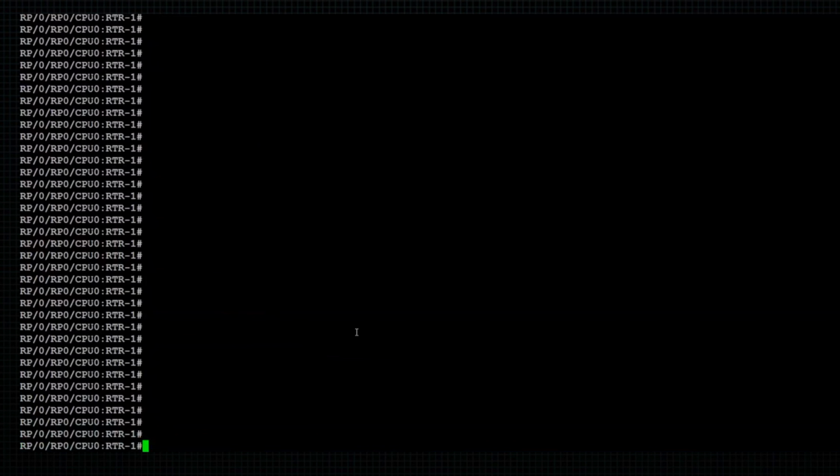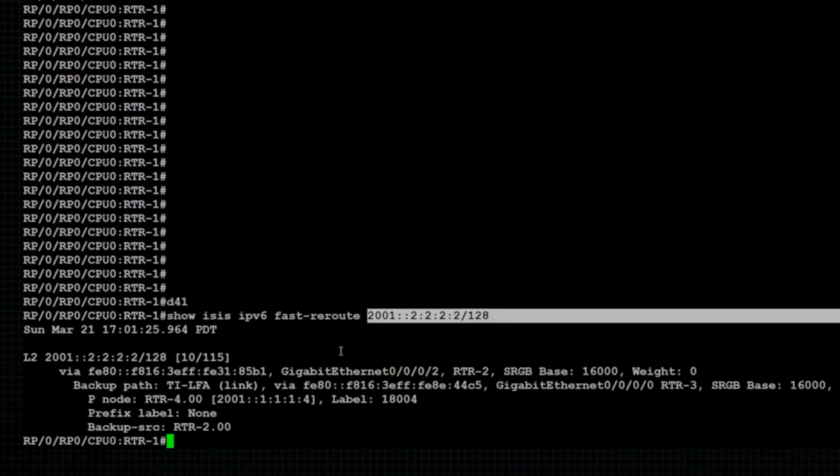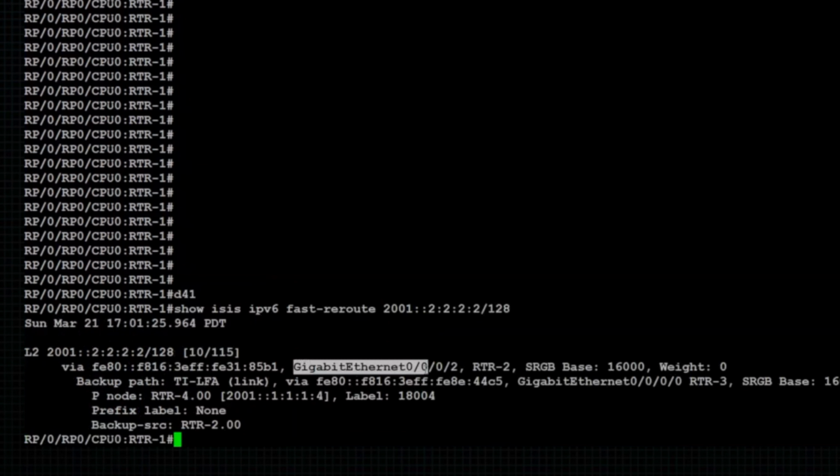Okay, so we're back on router number 1, where we're going to demonstrate the ability of ISIS to compute a TI-LFA backup path for an IPv6 unlabeled prefix. So in this particular router number 1, with IOS XR 7.3.1, we can find a destination 2001:2222/128. That destination will have a primary path leaving this router via gig 002, and it will have a backup path. In this case, this backup path will be link protected. It's going to take me via gig 000.